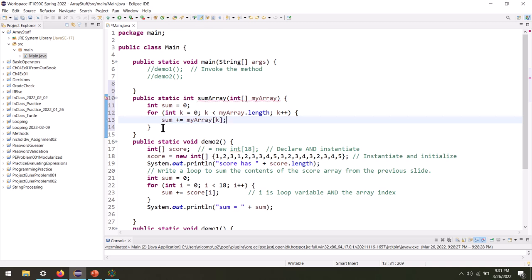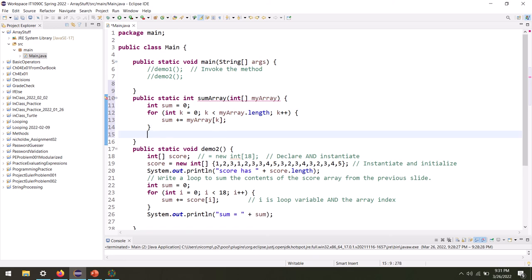Finally, to make Eclipse happy and complete this method, we need a return statement, which is the sum of our array elements. And that duplicates what we did in demo 2. It just looks a little different because the variable names have changed.